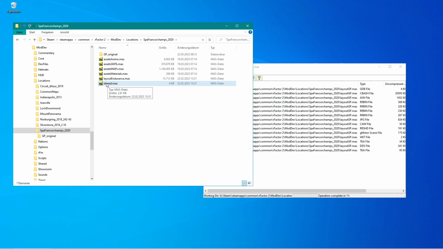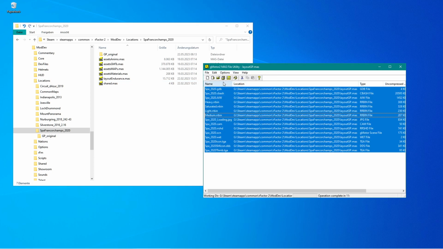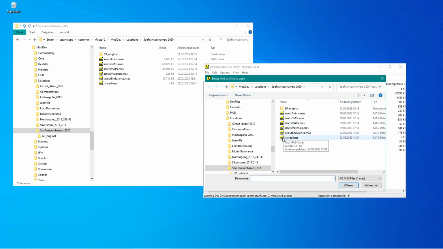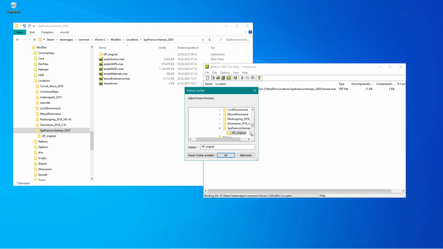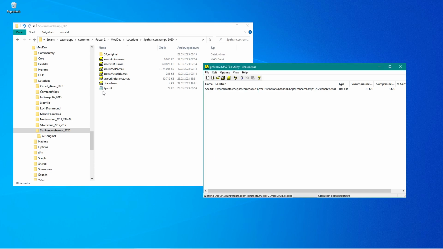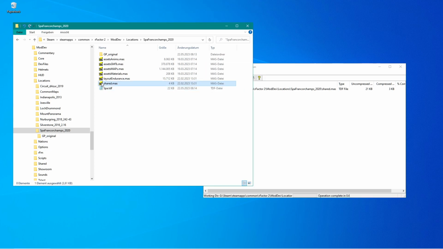The second thing is the shared mass that has to be extracted too, because we need the TDF file as a loose file. So we extract it too, but not into the layout folder. We extract it into the main track folder, the Spa-Francorchamps 2020 folder. That we have it here, and we also delete the shared mass file.